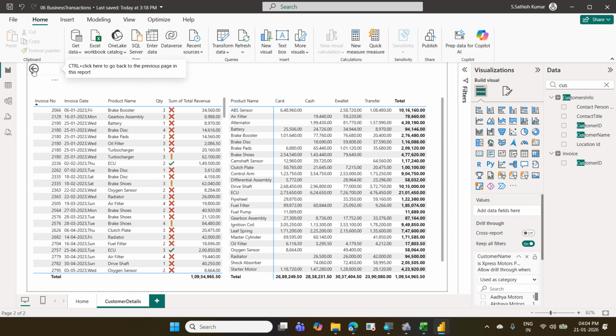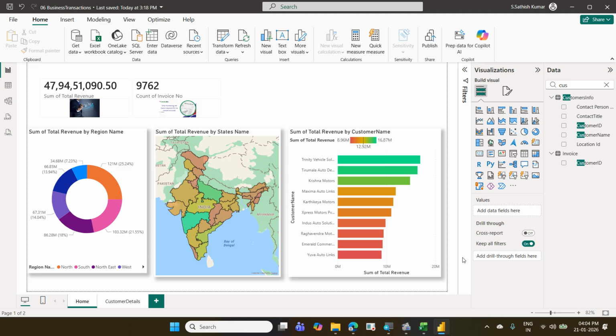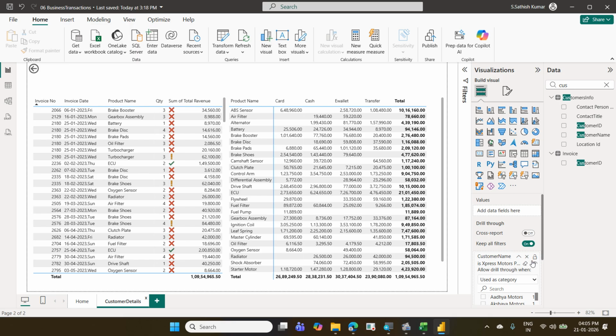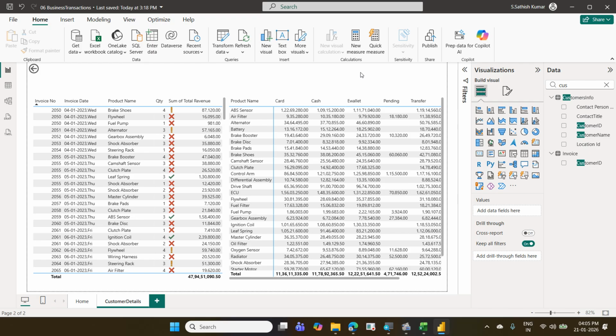Once again I repeat it. First, in the customer details page, place the cursor on some empty area, drag the customer name and bring it to the drill through field here. Automatically a back button is inserted by Power BI. Then go to the home page, right click on any one of the customers, drill through, customer details. After publishing, no need to right click also. So it shows only that customer's details. We have linked the page.